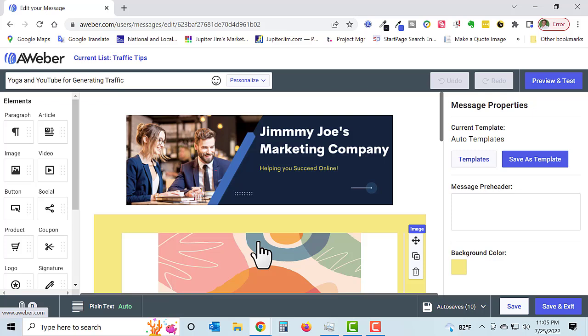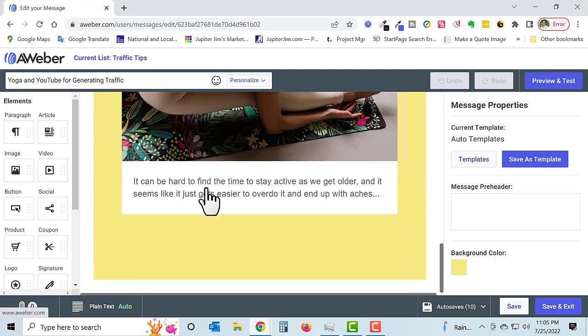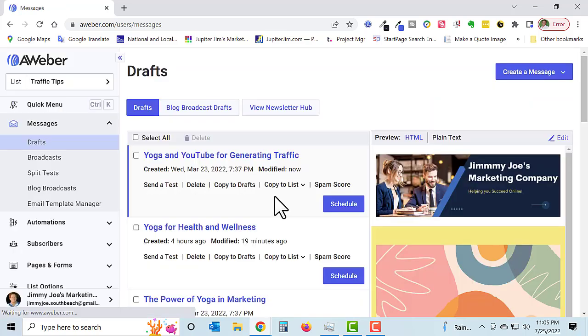Now, I show you how to do that using segments and tags and all that in another video. The point is that if I have copied the email, I've got another email that's ready to go out the next day on Sunday. So here we go. I've got this email. Let's go back down here. I'm going to save and exit. Before I send this out to my 1,000 subscribers, I'm going to copy this to drafts, okay? Yoga and YouTube. Copy it to drafts.